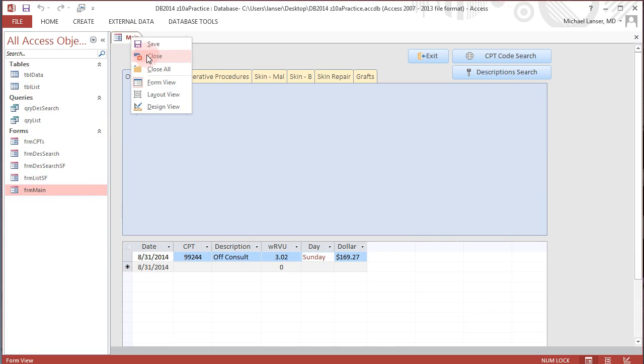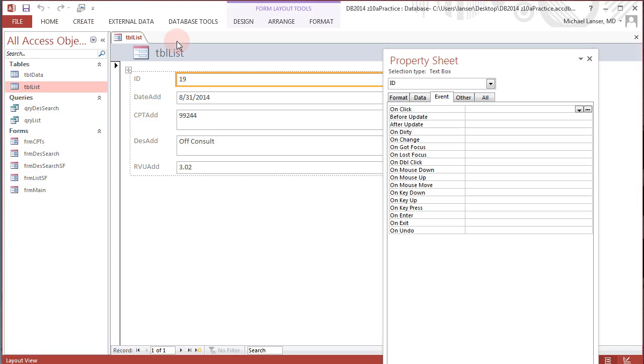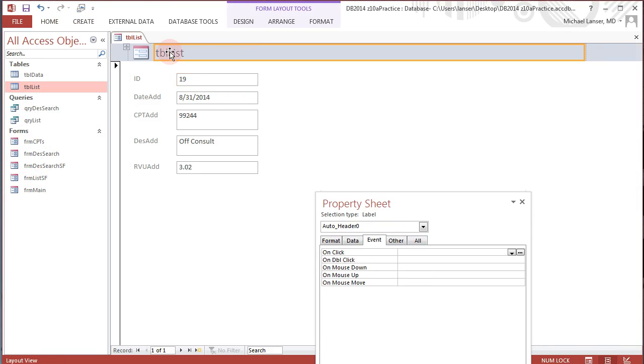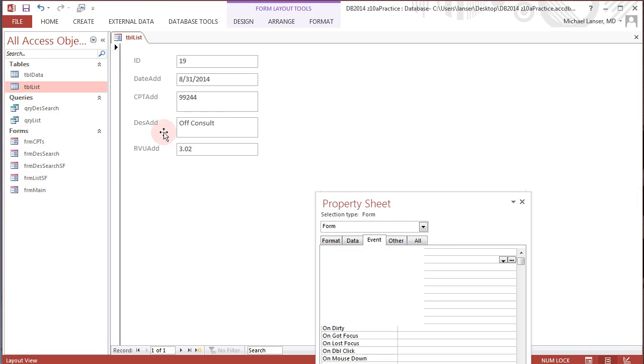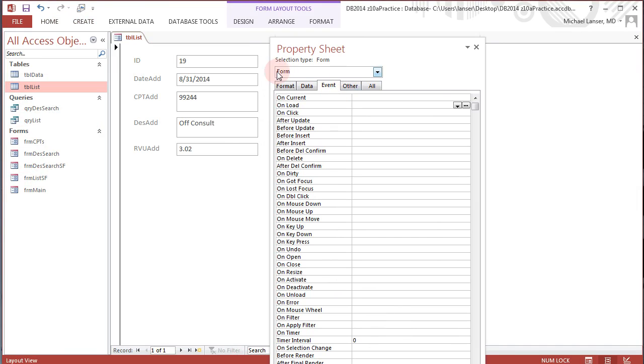In the next part of the tutorial, I'd like to create another form based on TBL list, and we go to the Create tab, click on Form, and we actually don't need to do too much to this. We can strip out some of the things that may be distracting. Do the usual things that we do when it says Form here. This is the form.